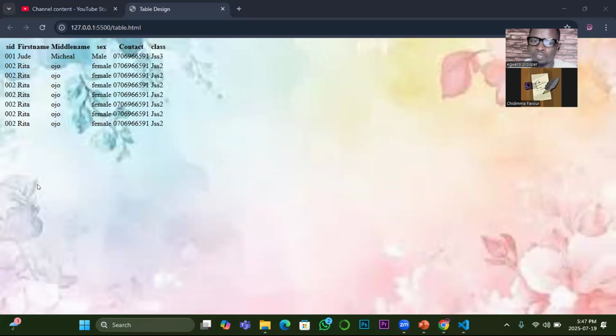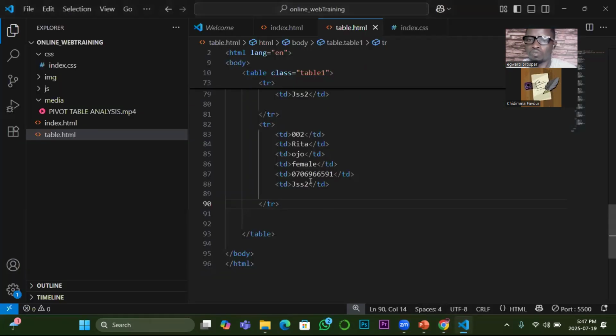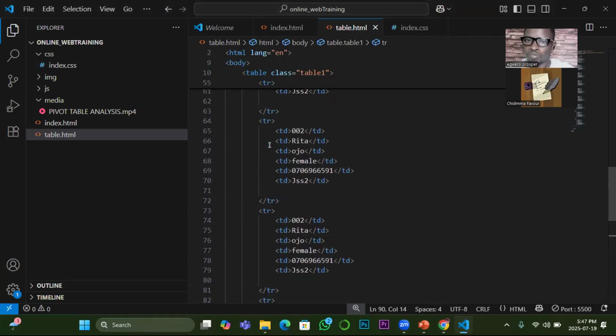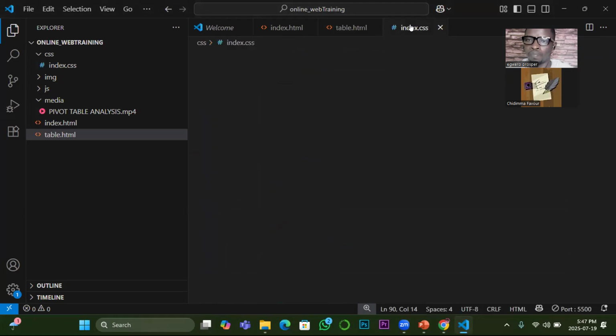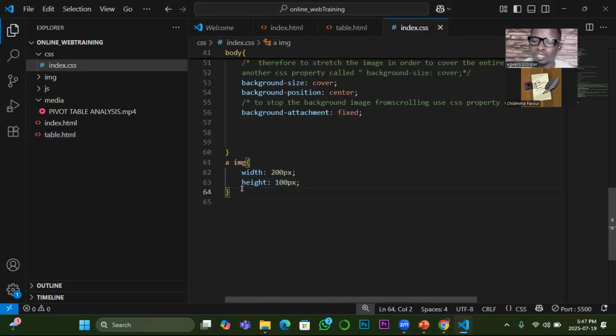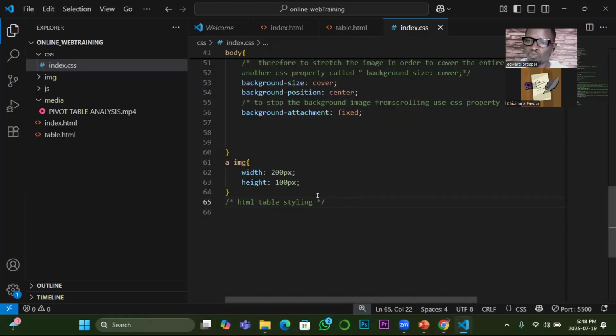So how do we rectify that with CSS? That will now take us to our table styling. Remember that I have connected it to this CSS file. So let me just simply say HTML table styling. Now, your styling depends on what you want. If you look at the table now, the lines are not visible. So how do I activate the grid lines on the table? There are two ways you can actually achieve that.